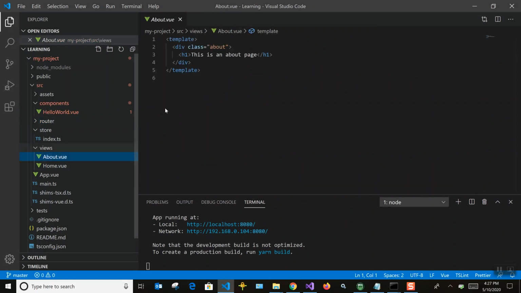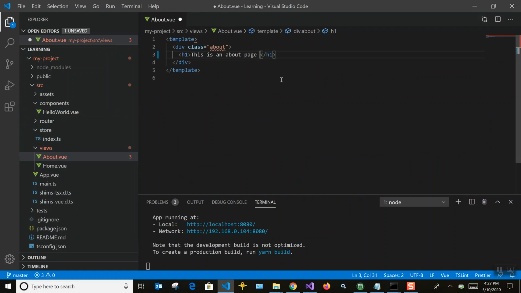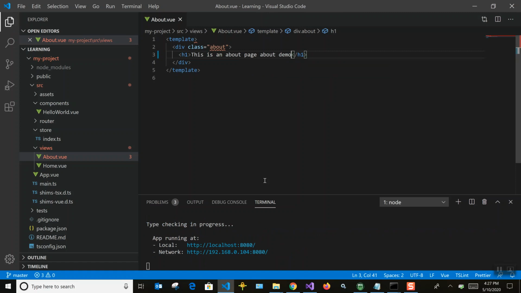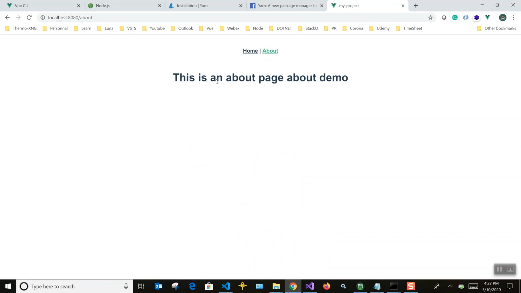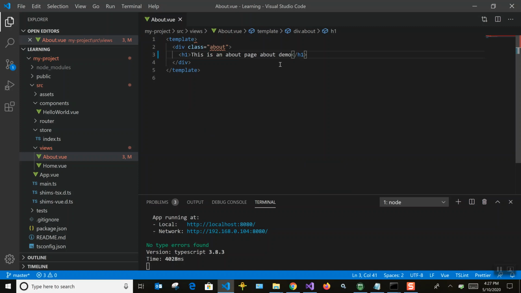Now you have seen the About page. This is an about page, about demo. Once you change it, it will automatically build the project. Now you can go here and you can see this is an about page, about demo. I just wanted to show you that if you change it, it will be reflected there. That's the way you can start building more features into your application. Whatever features are required in your application, all those things you can try out.